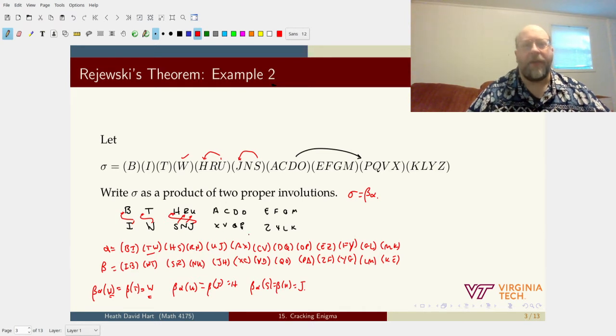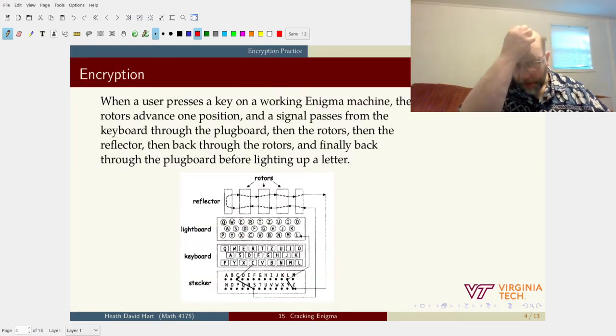If we have a matched cycle, we can break it up into two separate proper involutions. So let's review how this applies to the ENIGMA machine here. When a user presses a key on a working ENIGMA machine, the rotors advance one position. A signal goes through the plug board. The plug board is actually down here, but it's represented up there again as well. Then the rotors, then the reflector, back through the rotors, finally back through the plug board, and then it shows up and lights up a letter.